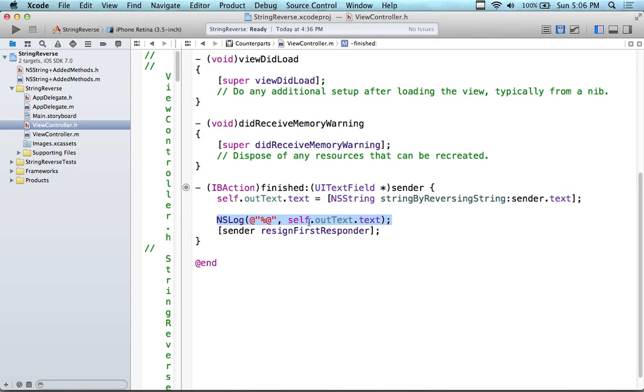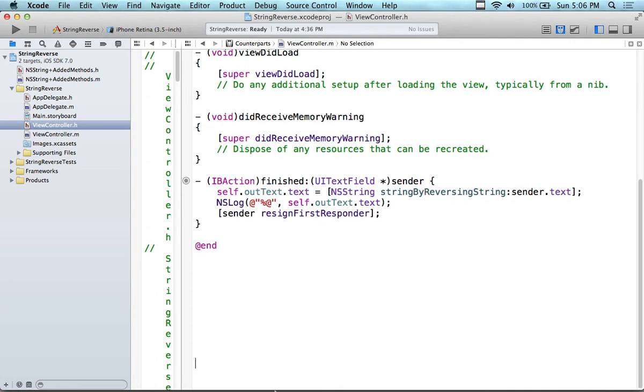So I'm going to make sure my output looks correct, and then I'm going to send the responder. The sender, which was the text box, I'm going to reassign that first responder. So I'm going to tell the observer to get rid of that keyboard. That's what I'm going to do. All right. So that's how we're doing that class method.